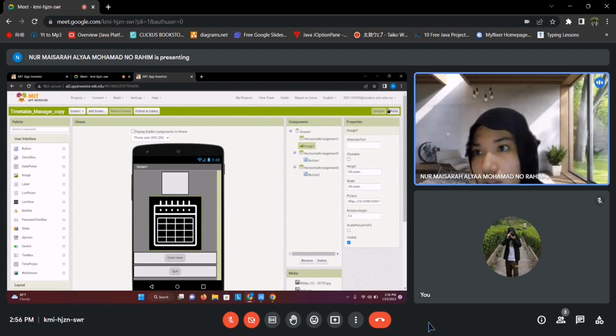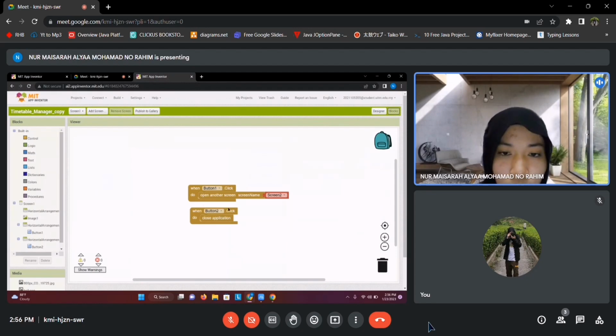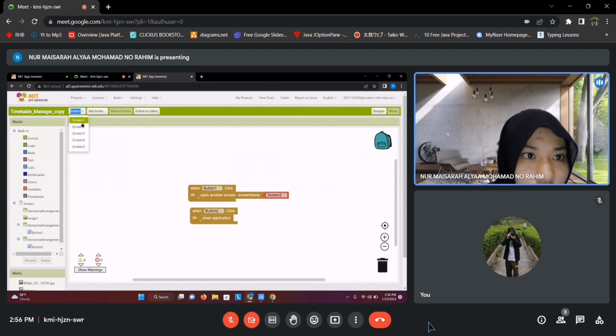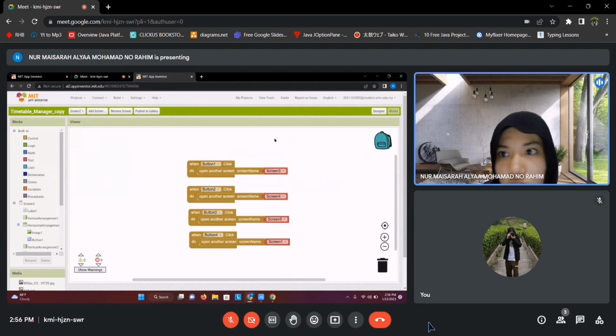Basically, these are the blocks, which are the codings. When button 1 is clicked, it opens another screen, which is screen 2, and when button 2, which is the create app, is clicked, it will close the app and then go to screen 2.